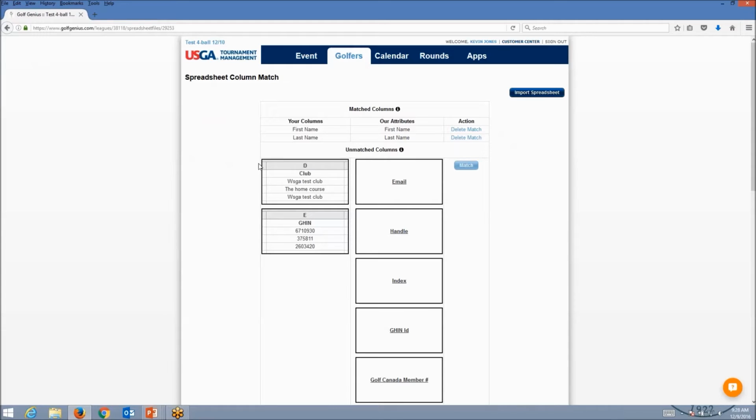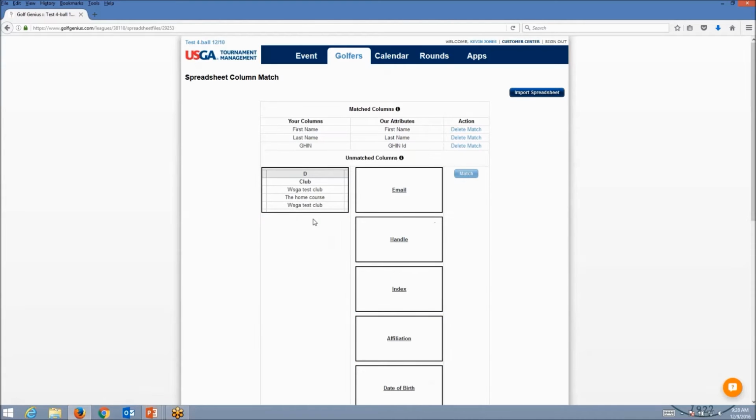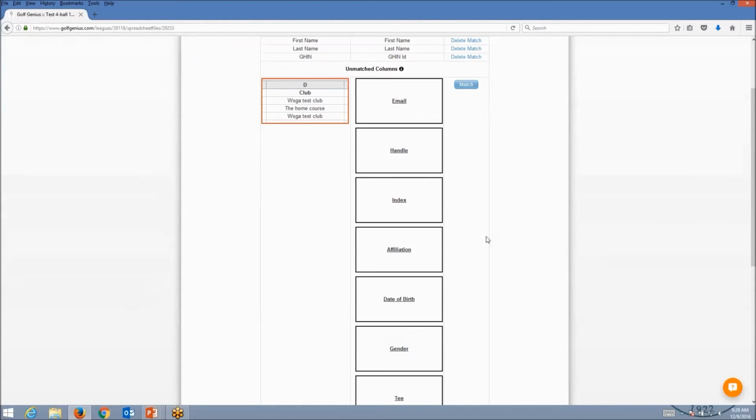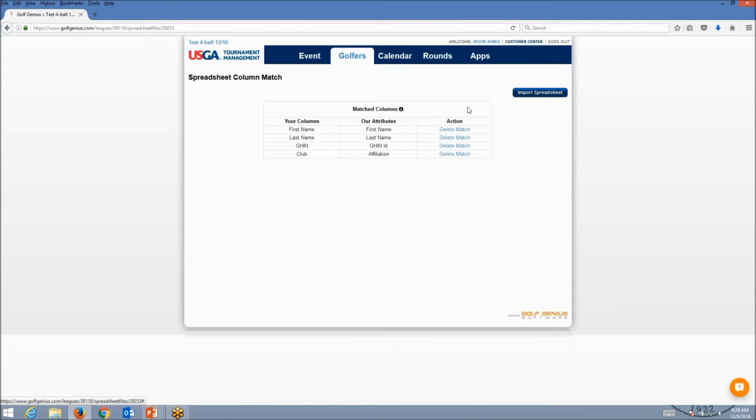All right, so now we got to match our information with the columns that have already been created in USGA Tournament Management software. Well, first name and last name, it already determined that these match up. So now we got to match up these. So I can see right off the bat here, GIN matches up with GIN ID, so I'll grab these 2 and I'll hit match. And then club is going to be tied to affiliation, so I'm going to match those and I'm going to hit match. So there I've got all matching columns.